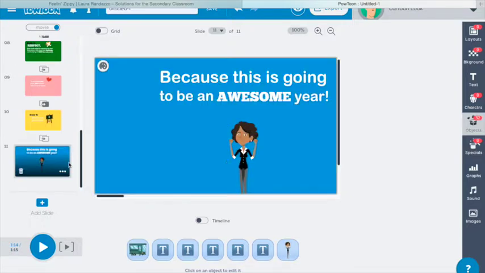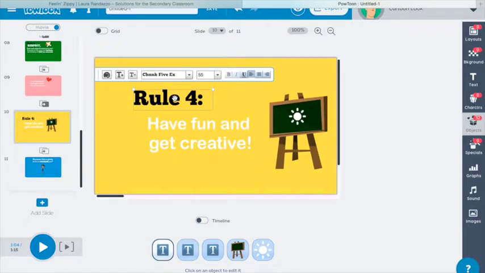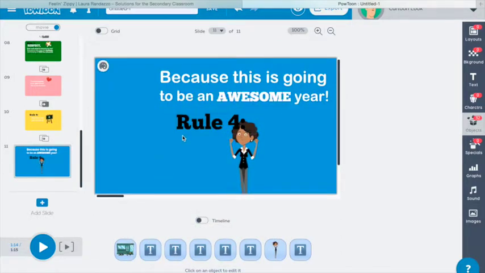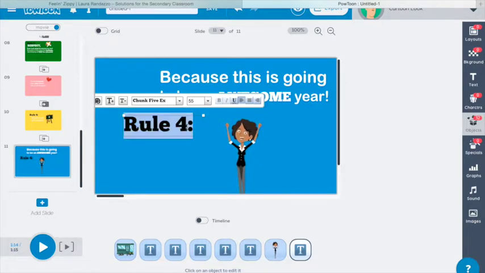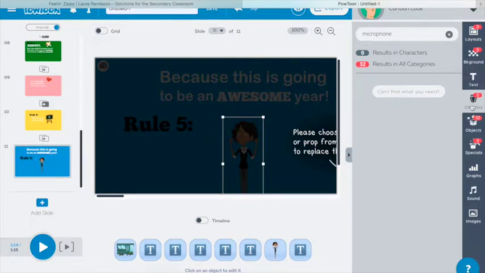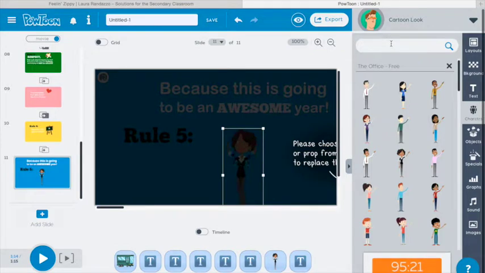All right, number 11. Because this is going to be an awesome year. But there's something missing in here. So what I would do is, instead of because this is going to be an awesome year, I'm going to go back to 4 and I'm going to copy this and then take it into slide 11, paste it, and we're going to change rule number 4 to rule 5. And then I'm going to take my girl and swap her out. Just put in teacher.